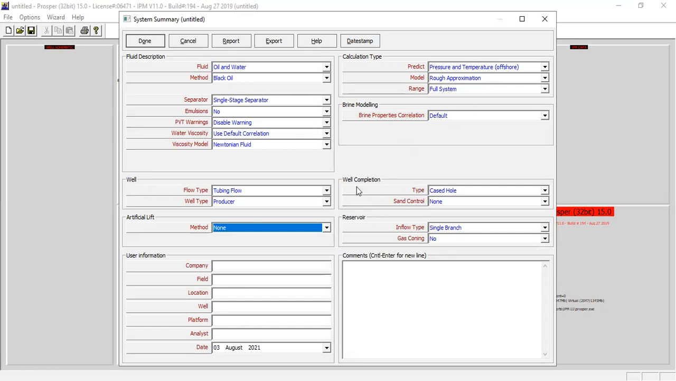But for the well completion, type case hole, but sand control, we select gravel pack. All right, so we will have also gravel pack in our well configuration. Reservoir, inflow type single branch with no gas coning.